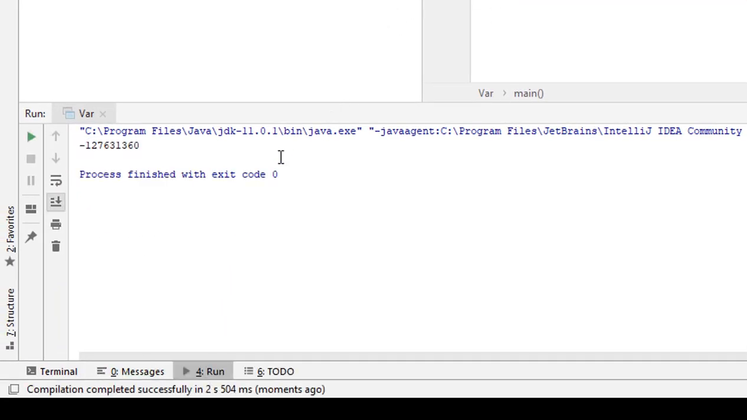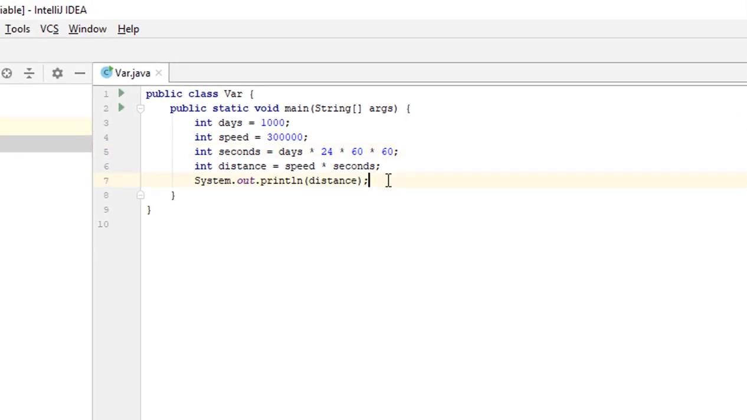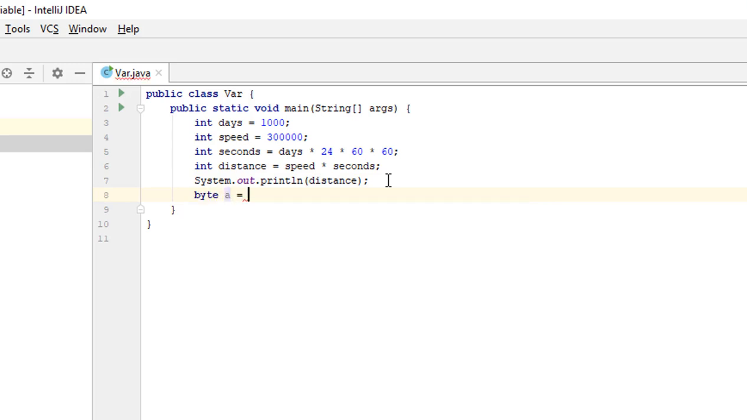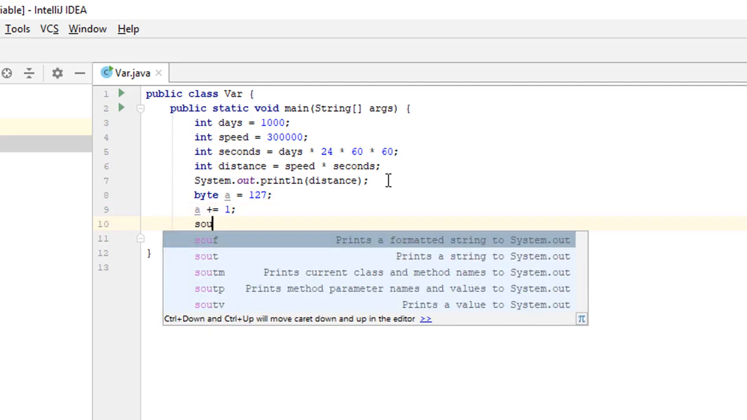Well, there is a result on the console, but it's definitely incorrect, to say the least, because we got a negative number. Let's see why it is so using the example of a byte variable. Let's create a variable. Byte a equals. Byte type can store values between -128 and 127. Let's assign it a value of 127 and then increase it by 1. If you remember, the shorter way of adding 1 looks like that. So let's print its value on the console.